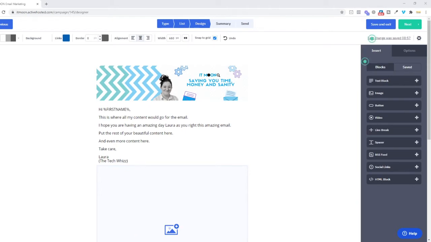So first off, all I'm in now is the campaign screen of ActiveCampaign, as I'm just going to be sending out an email. You can do it inside the automation screen, wherever it is, as long as it's the designer for actually creating an email.